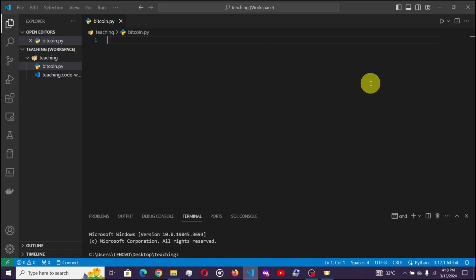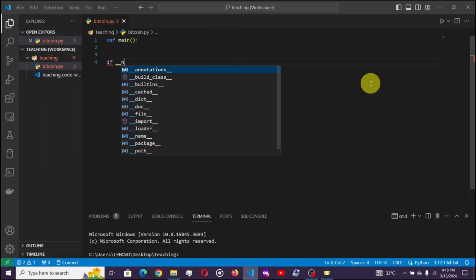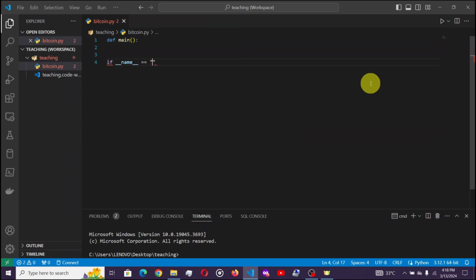First, we need to create our main function. So let's create the main function. So right now, let's assume that there's a function that asks users for the Bitcoin amount and then checks if the input is an integer and that integer is greater than 1.